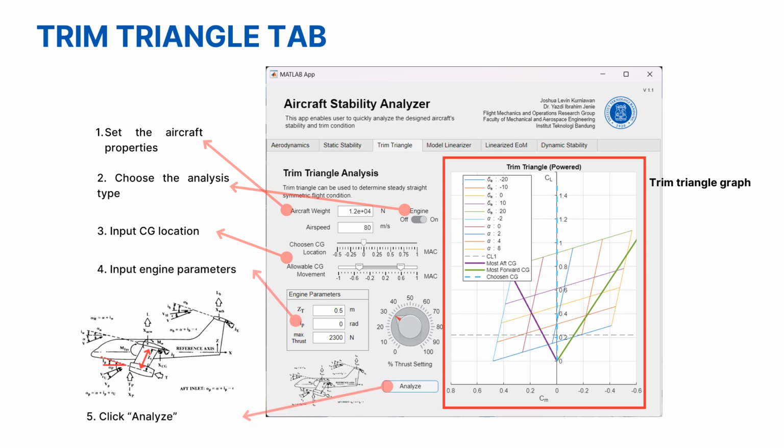Next, users input the available and chosen CG location. Upon completing these inputs, clicking Analyze will generate the trim triangle result. The trim triangle graph is then displayed on the right-hand side of the application interface.